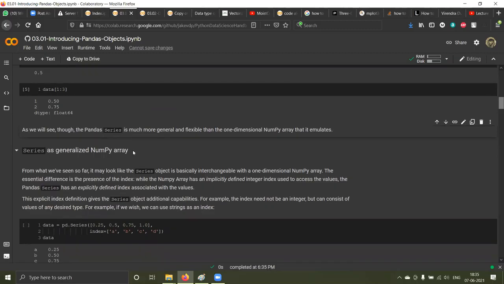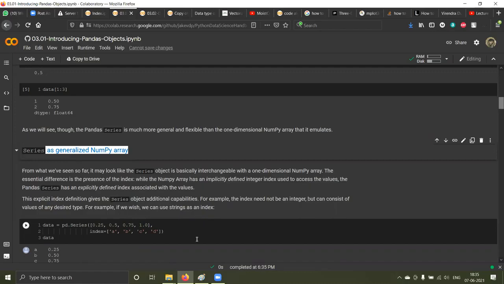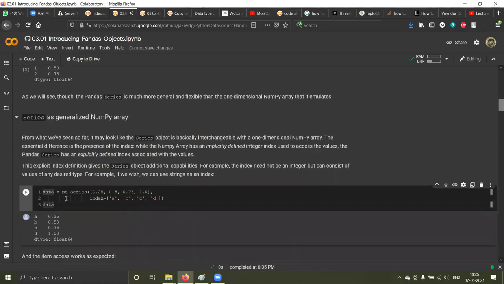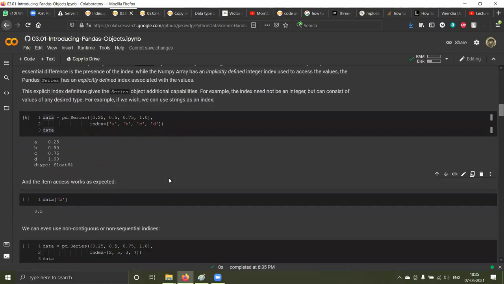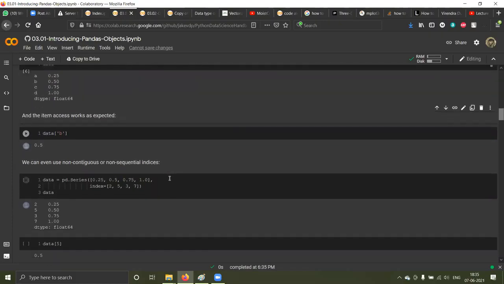A series is nothing but a numpy array, just a specialized form of it. Now, if we want to specify the index, we'll give a list called index, and rather than creating 0 or 1, it will come like this. We can even give different indexes.